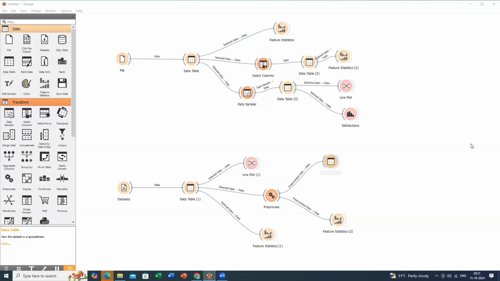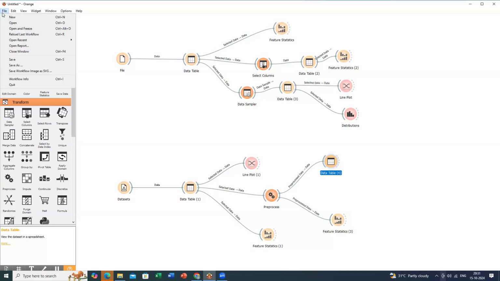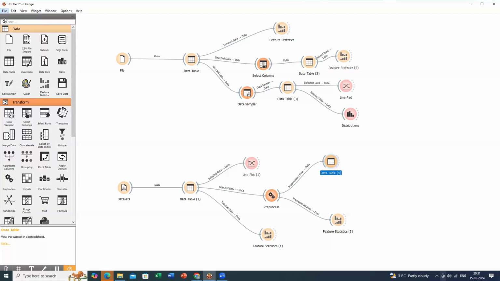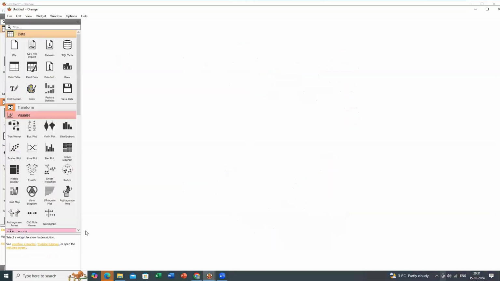So please try to make a new workspace. For that, you have to just click on File and go to New. If you want to save this workspace, you can save it also. And you can find this new workspace. And in this new workspace, you can also use this CSV file import for a CSV file. This is also an option available. And you can choose your file.